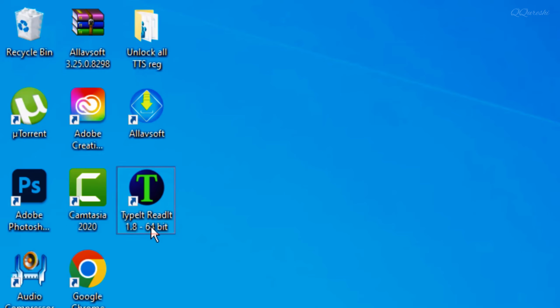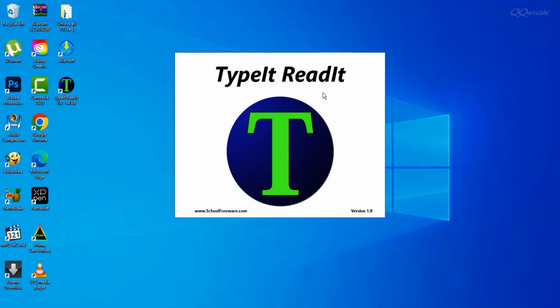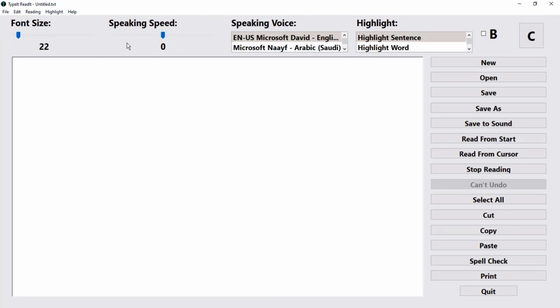Version 1.8 and 64-bit. Open this software by double-clicking. This is its layout after opening. By default it has only 3 voices: Microsoft David, Microsoft Mark, and Microsoft Zira. But I have 90 plus voices, so these voices are installed by me.